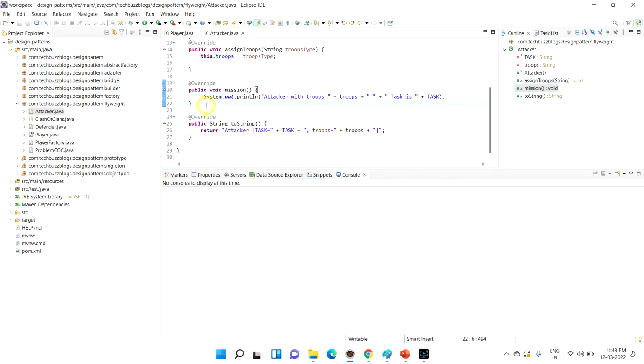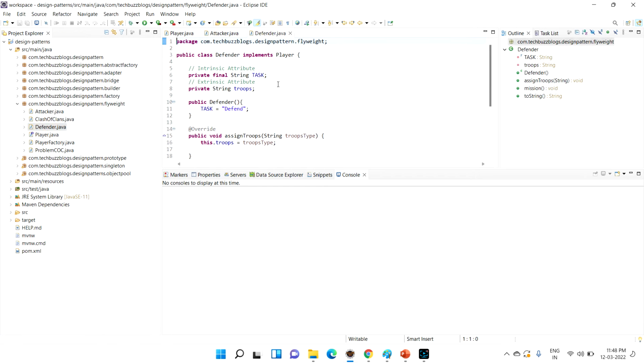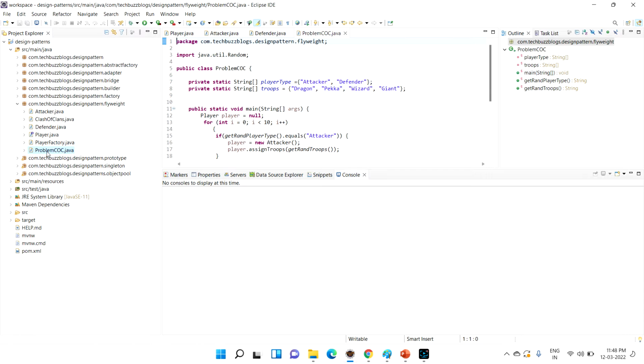The two methods I need to override, the same way I need to create a defender object and override the methods. Now, what our user class will do: I'm going into one user class, and from this class I'm trying to create 10 objects in total. That may be an attacker or a defender, that's fine, but 10 objects I'm trying to create.